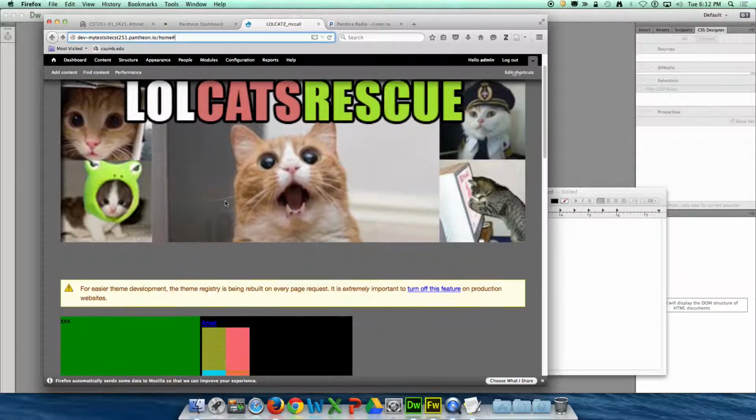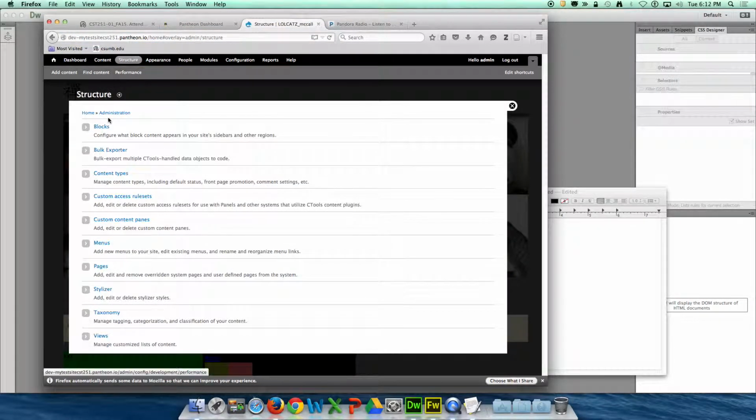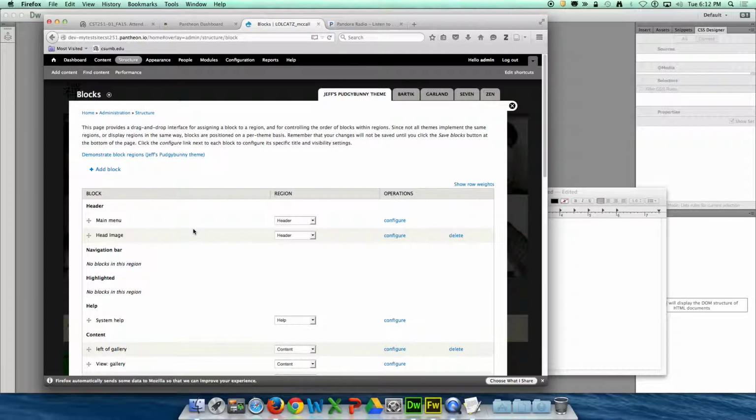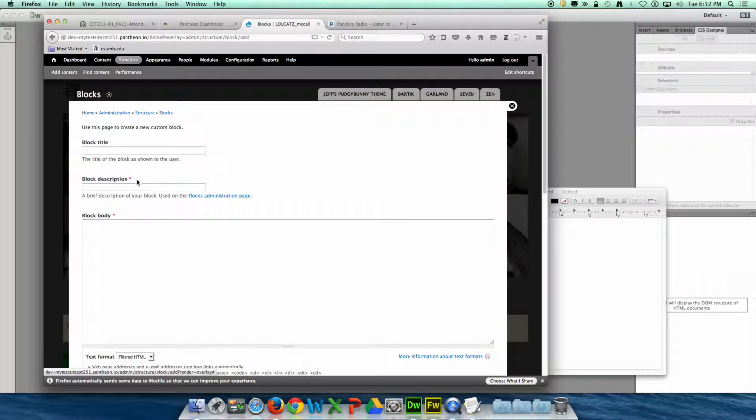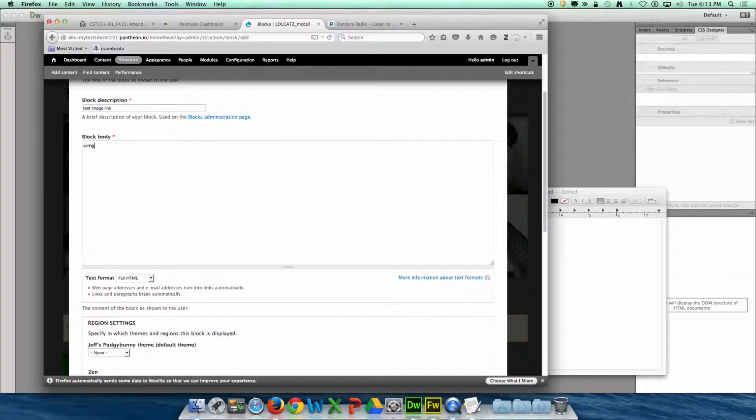Okay, so for example now, if I wanted to throw an image in a block, let's create a new block here. And I'll just say test image link. And I'm going to just say full HTML, and I'm just going to type some HTML here. You guys should have this totally nailed now, right? You guys can type HTML in your sleep. So right now I can put that link in there and I can link to my logo.